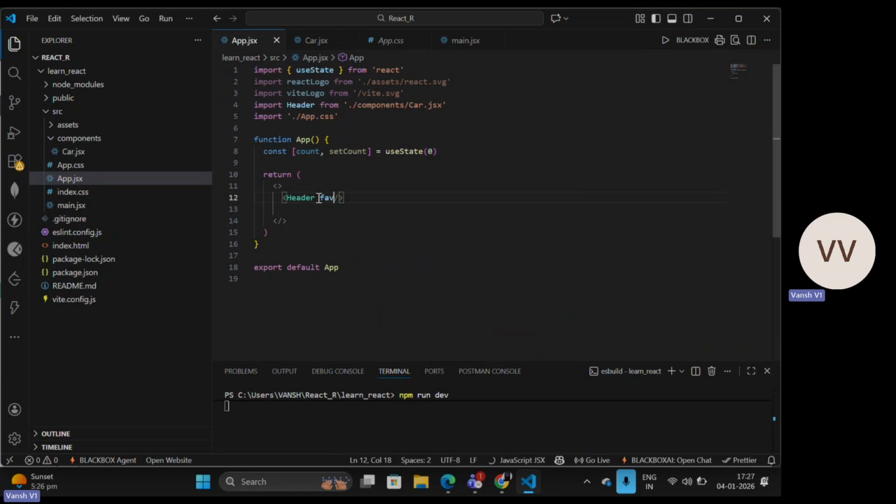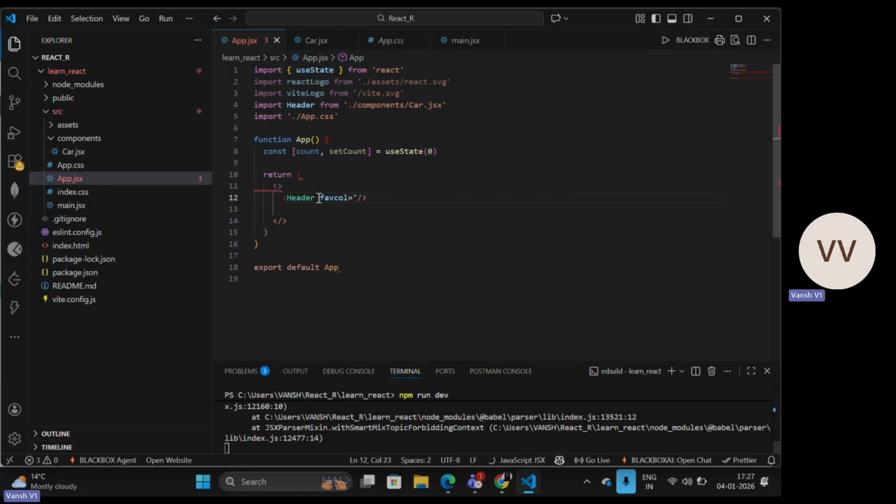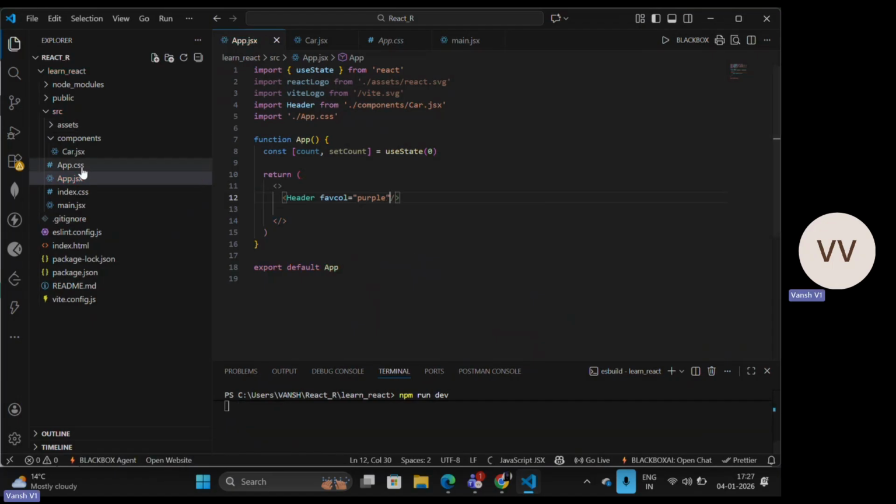I will append favcolor as, what can I write here? Suppose purple, and just close it. Now what I have done, carefully see, I have passed a prop. This is what props is all about. Like an argument, whenever you are calling a component, just pass it as an argument.